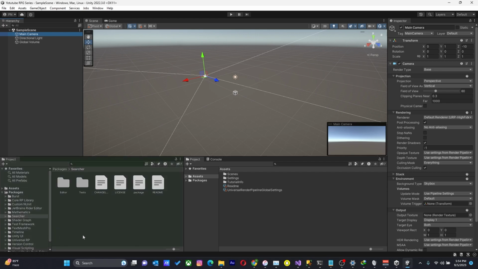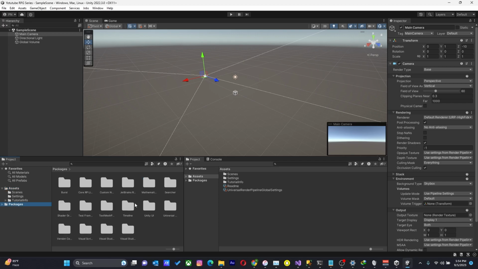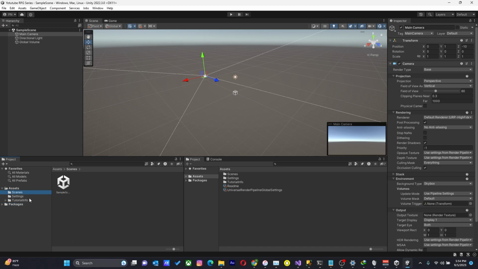Down here, we've got the project. From the project, you've got actually two tabs, the right tab and the left tab. The left tab shows you everything that is in the project, and the right tab shows you the actual container that has been opened. So in this case, if we come to assets and click assets, you can see that we have opened assets, and this is what is in the assets. If you click packages, it's the same. If you click scenes, it's the same. There's only the one scene, which is the scene that we have, settings, and then tutorial info.